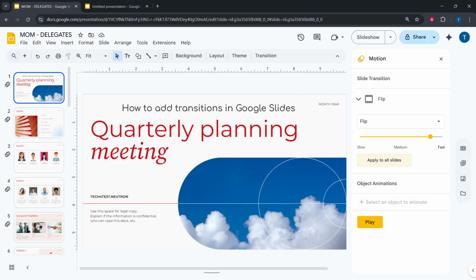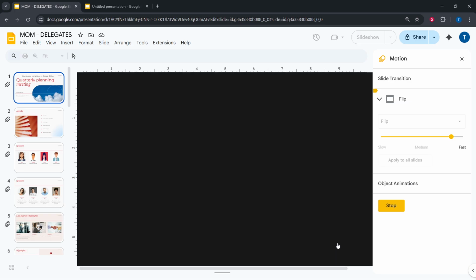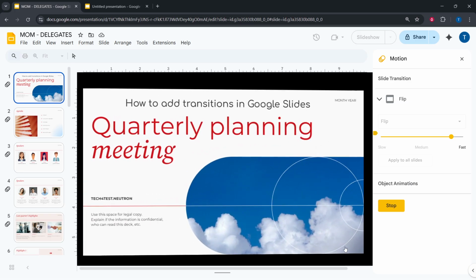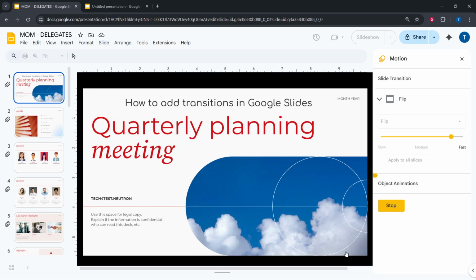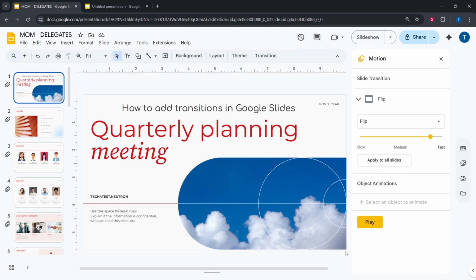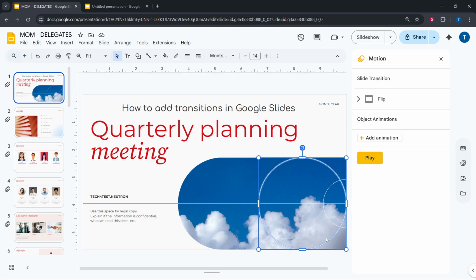To see how everything looks, you can click Play in the pane to preview the transition you've set. This allows you to visualize the effect in real time and make any adjustments as necessary. Should you decide later down the line that you'd like to remove the transition, just head back into the Motion pane, set the transition to None, and apply it to all slides, if that's your preference.